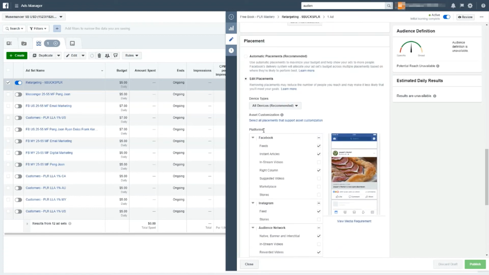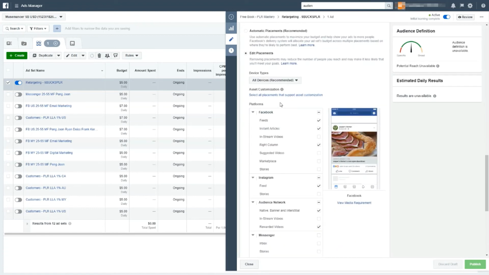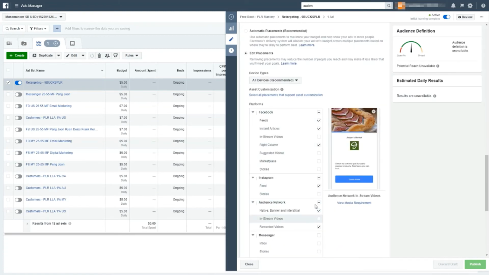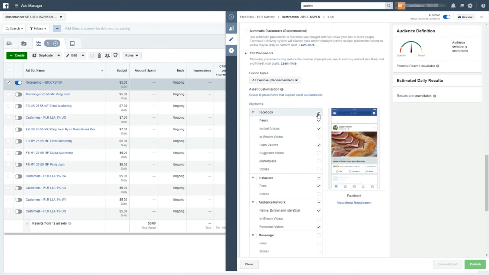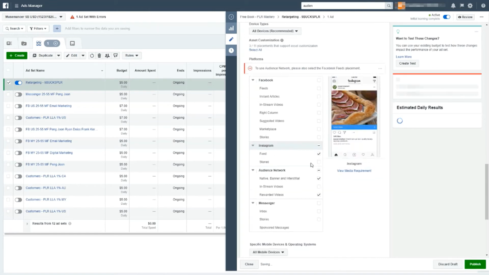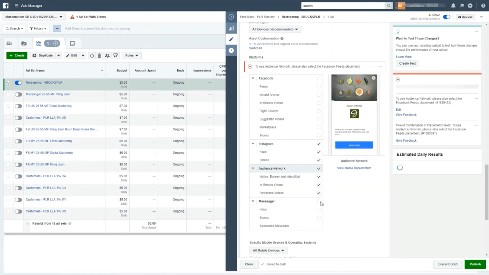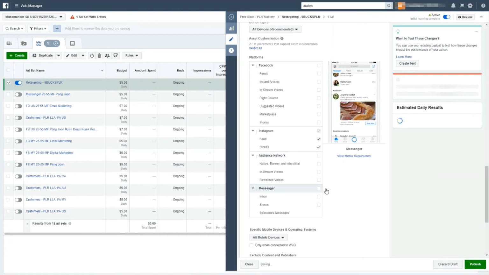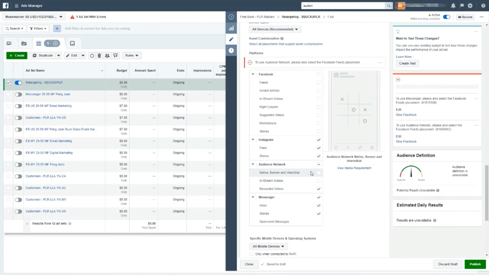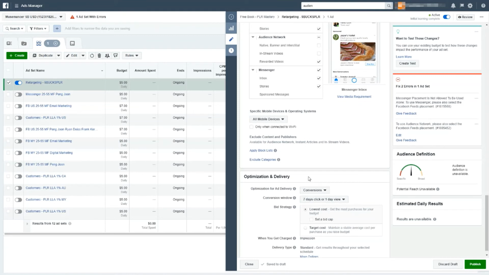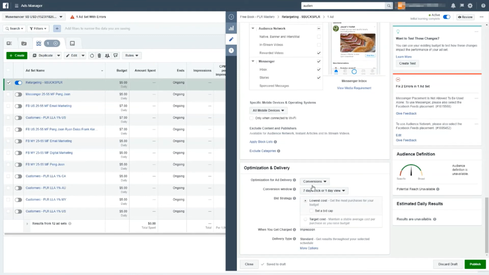Ad placement, I'm really particular about this, but in this case I wanted to choose everything. But if you want to do what I've been teaching you all this while, you can have everything except the audience network. That's fine. And then down here, conversion, 7 days click or 1 day view. This part has not changed at all.